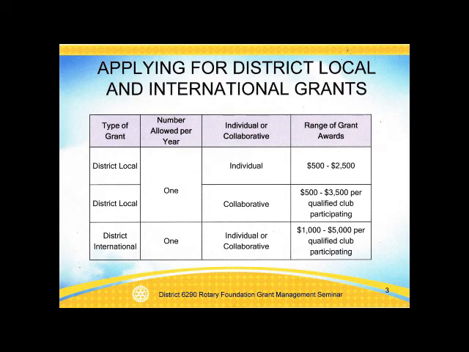Qualified clubs may apply as the lead club for 1 district local grant and 1 district international grant each year. Non-qualified clubs, organizations, or individuals can be a partner in a project. Their contributions just won't be matched. The amount of funding available to you as lead club for district local or international grants is dependent on whether your project is an individual club project or a collaborative project with 1 or more additional clubs. There is a chart on your screen showing these funding limits. You can join other clubs as a partner on as many projects as you want.